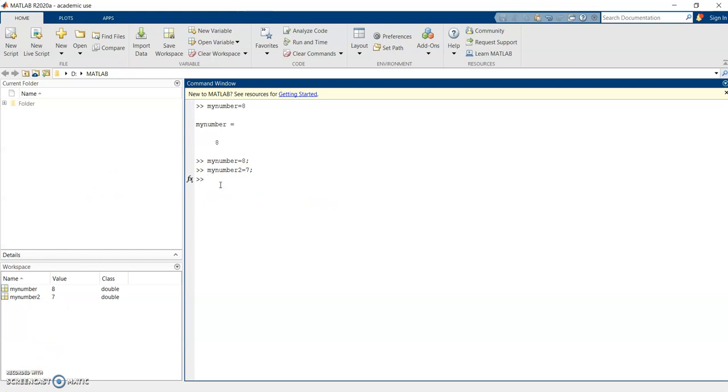We can also create a vector. We already know that a vector can be a row vector or a column vector; it is a set of numbers. For example, I create a vector that I call first vector, and it is equal to a row vector. For the vector I will put brackets, and then I will put the members, for example 2, 4, 5.